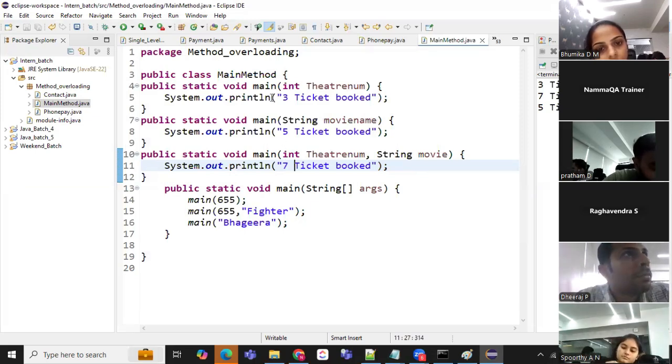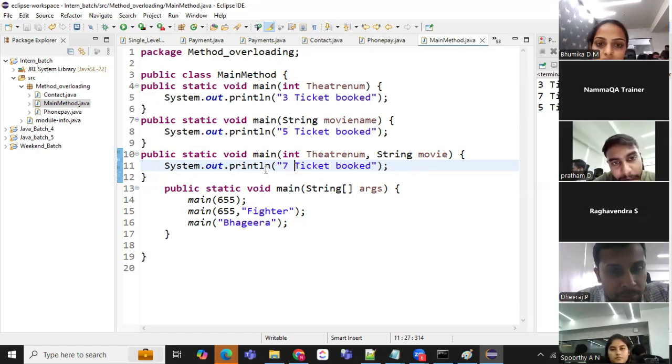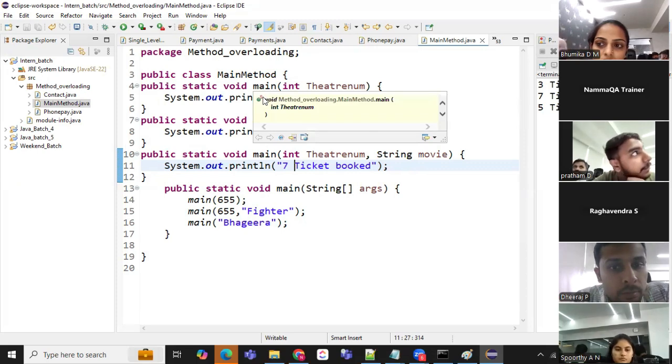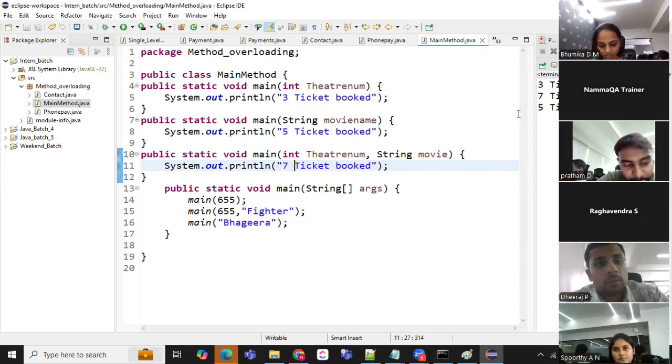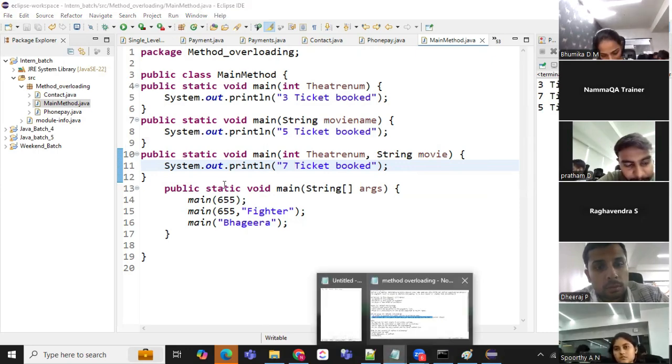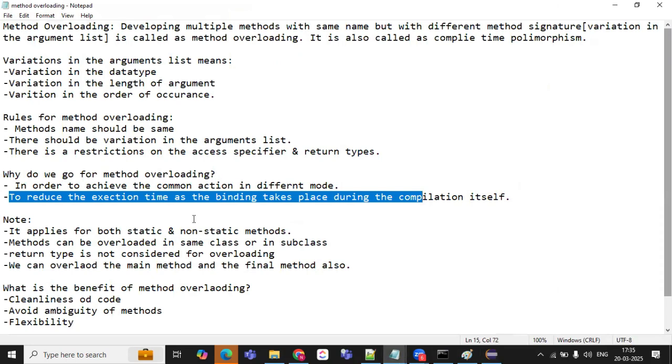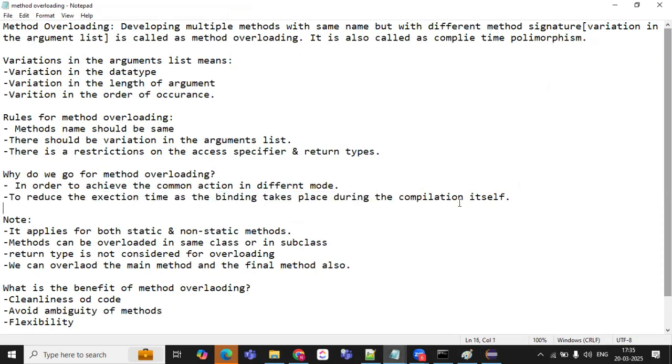If we are using method overloading, what exactly happens is that it reduces the binding time, as there is only a variation in the argument list, but all the methods do the same action. The logic will be the same, only the difference is the argument list. Correct? Everybody understood this? Why does it take less time for execution? How does it reduce the execution time? Because the binding takes place during the compilation itself.